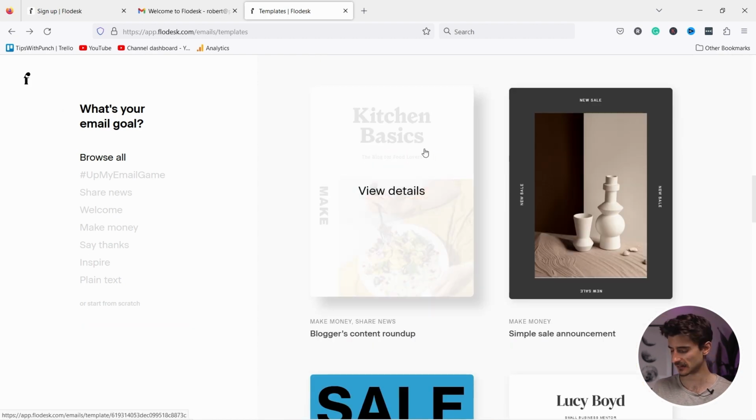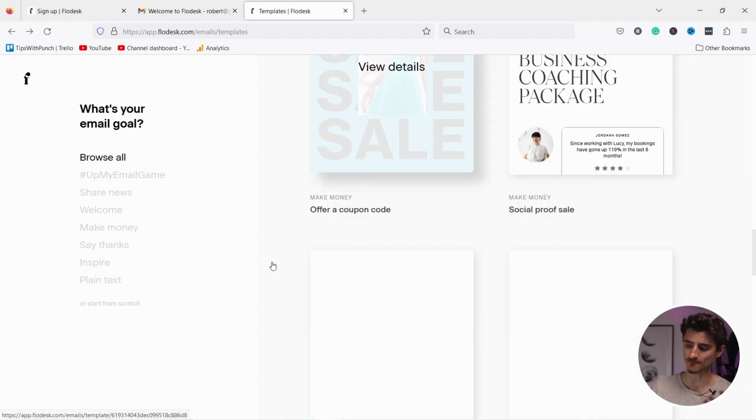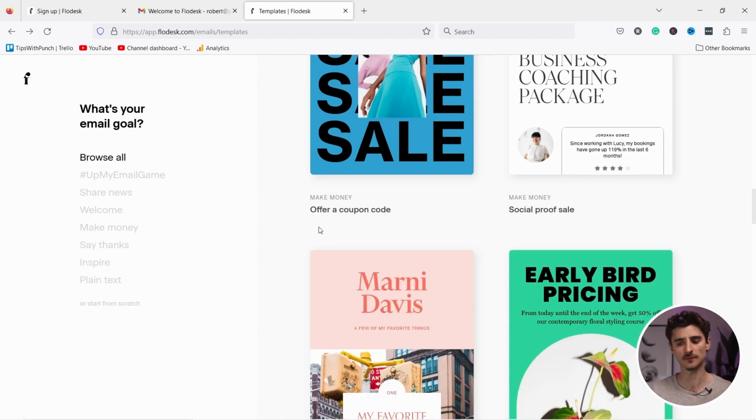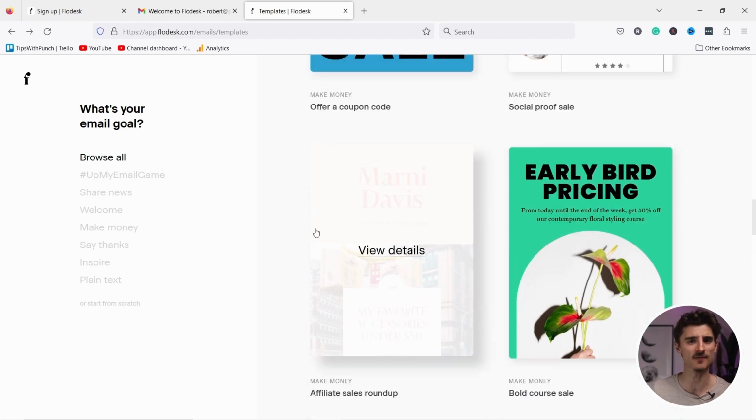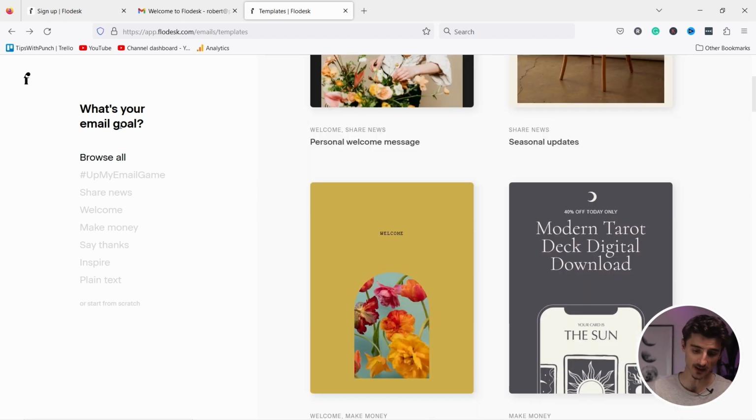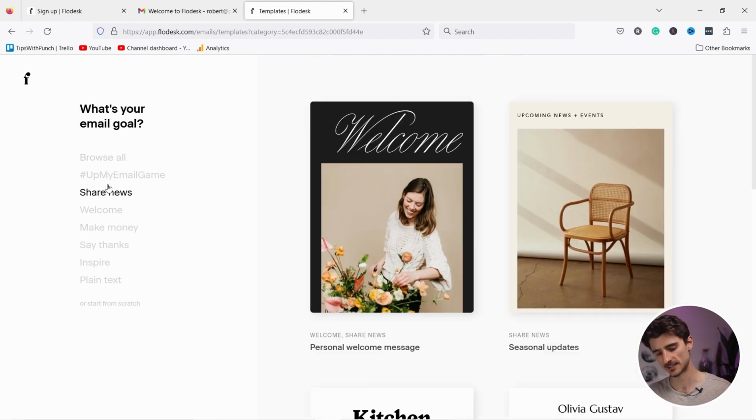They have lots of templates here. And I feel like Flodesk has the most beautiful templates out of all the tools, just because, I don't know, they look somehow very fresh. I like what they've done here. If you know what you're going after, for example, we could now share some news from here. Let's filter it by that.